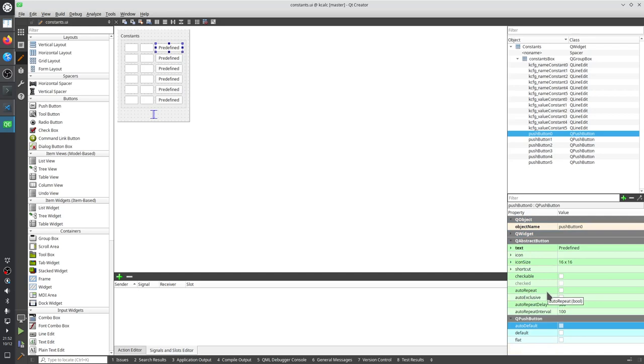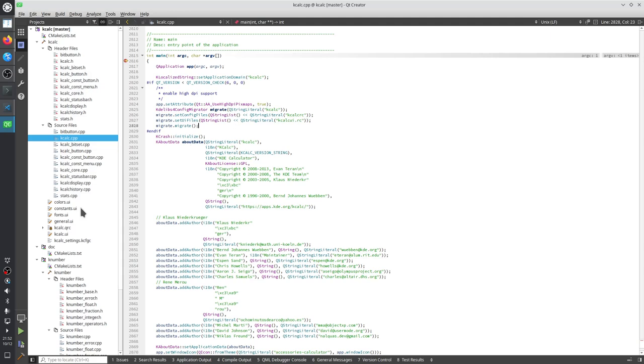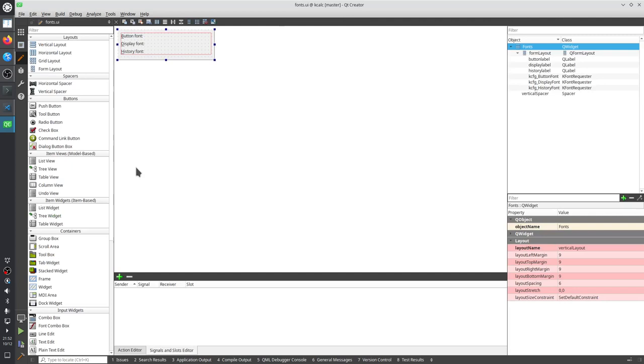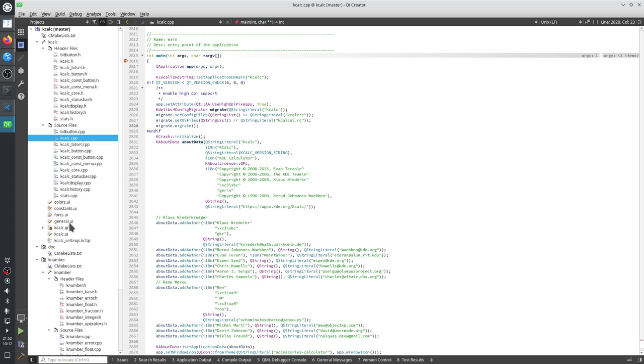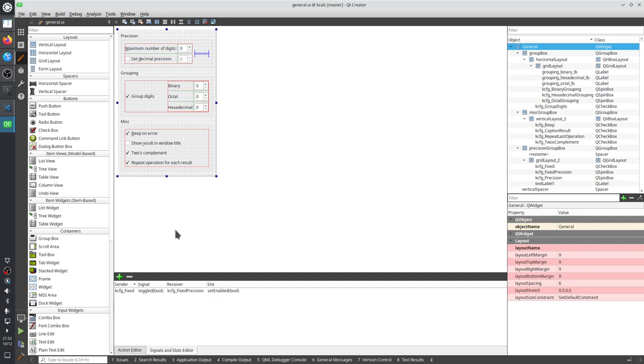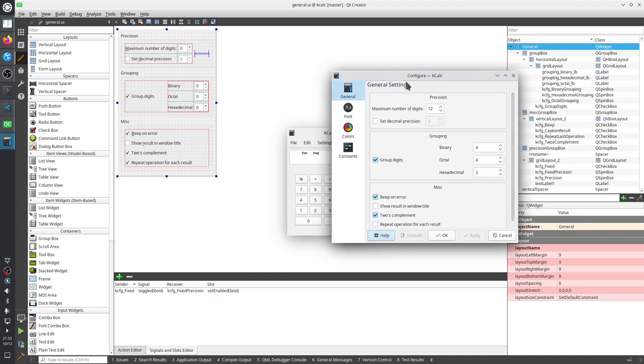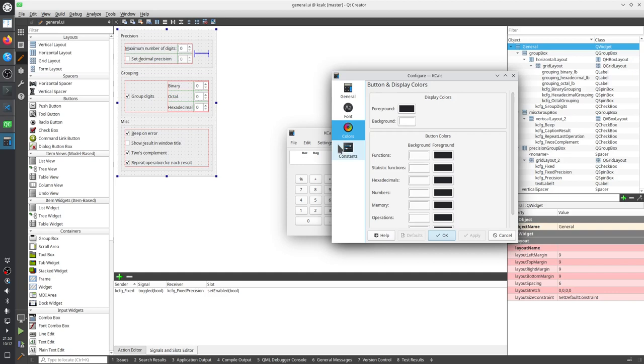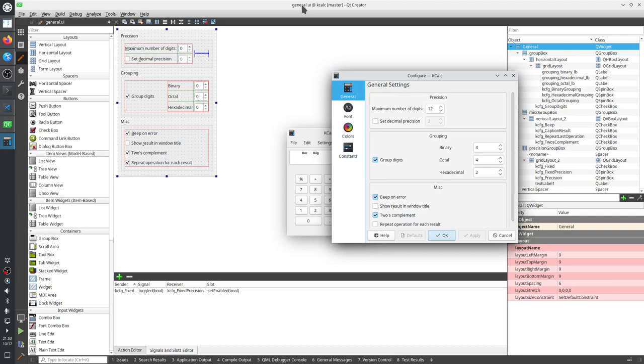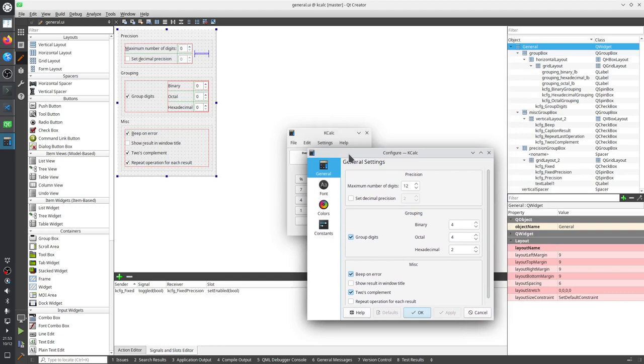Okay. Fonts UI: button font, display font, history font, again looks like a settings pane. I'm not sure what this thing is. Precision, beep on error. I'm not sure I have ever seen these UIs. Let's see the calculator on my system. Settings, configure KCalc. So there's constants, colors, fonts, general. So this is the general one, general.ui. It's the settings of KCalc, the tab general.